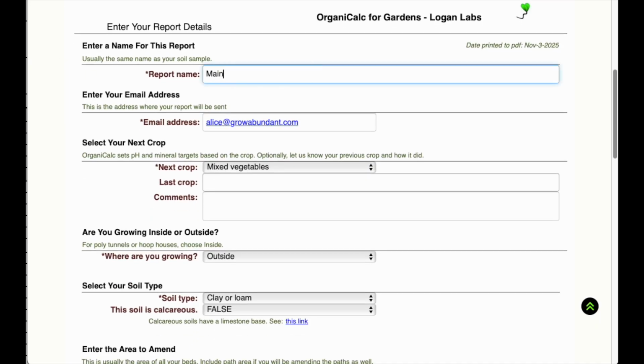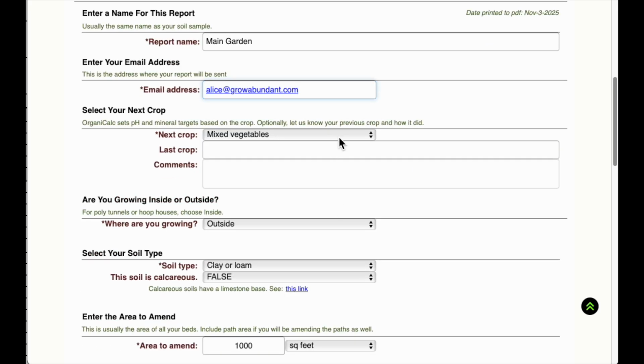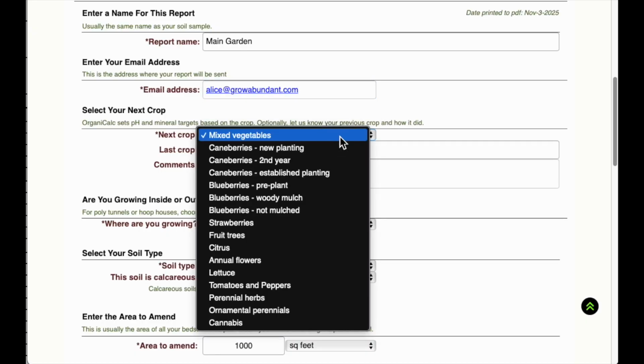So today I'm using as a demonstration our spring soil test report from our main garden. I've already entered my email address, and the reason we've changed the name from OrganiCalc for Vegetables to OrganiCalc for Gardens is because now you can choose what your next crop is going to be, what you're actually fertilizing for. So when you make the selection, it modifies the target nitrogen, phosphorus, boron, and the target pH.